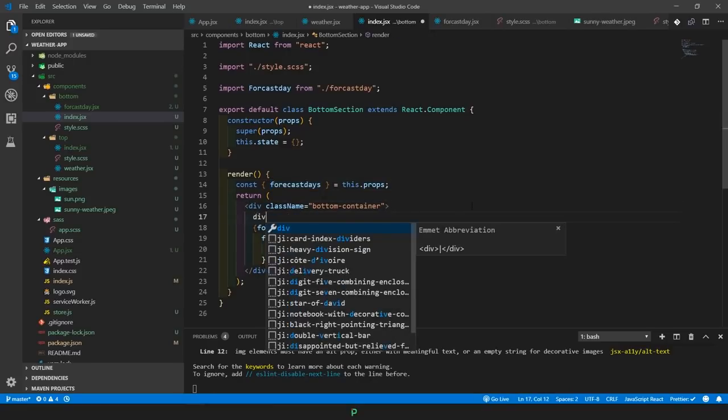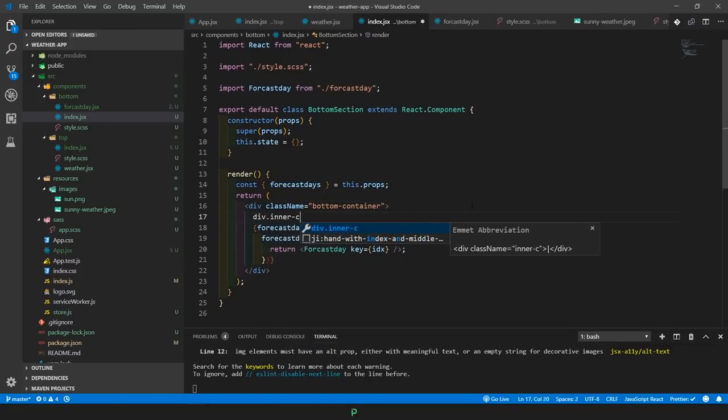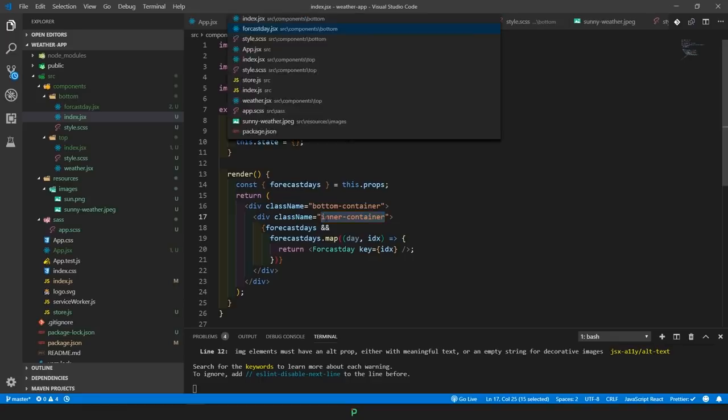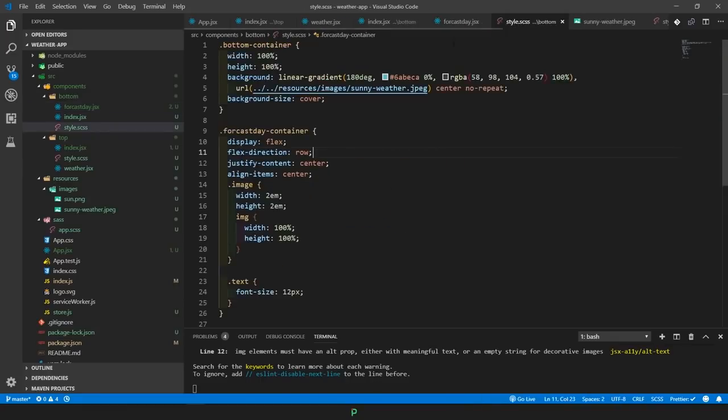Let's try to add another inner container. So it's gonna be working as an inner container that wraps all of the data that we have got in there. It's always better to add an inner container inside your main container, which is in this case the bottom container. So this inner container can hold the data, hold whatever you're rendering, especially when you're using a map and rendering an array, looping through it.